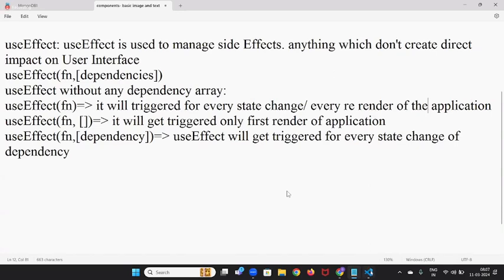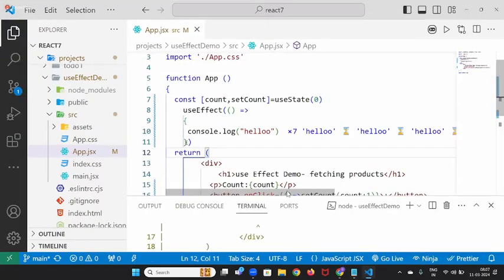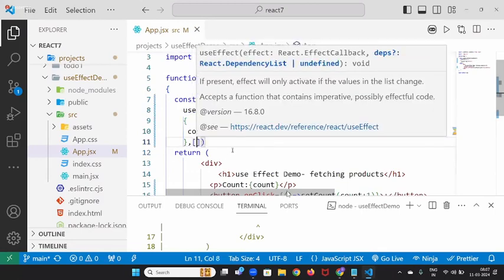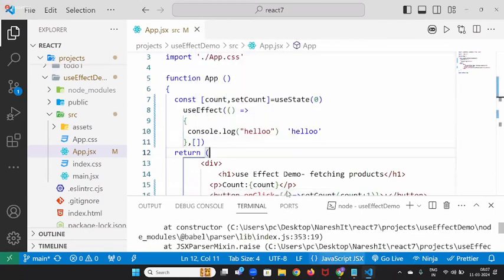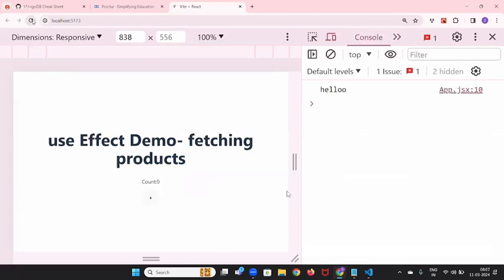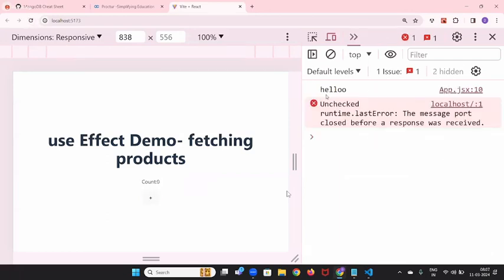Second case, what if someone gives an empty dependency array here? Now go to the application again and refresh it. See, the first time it will run. Now if I click on this, is it running? No. So only the first time it will run. That is why it is ideal for API calling, because when you are doing API calls, you need the data only the first time. If on every state change you do the API call, the number of requests will increase, and at the same time network load also will increase.